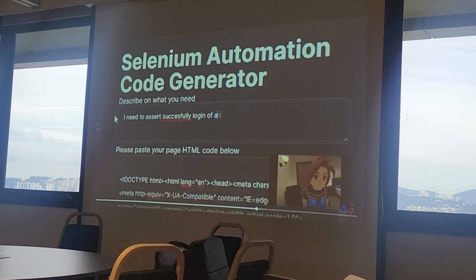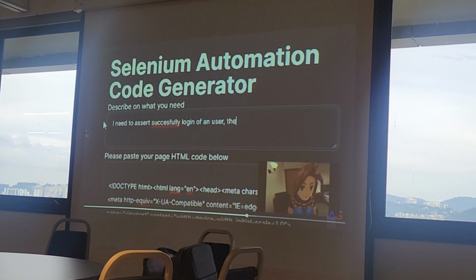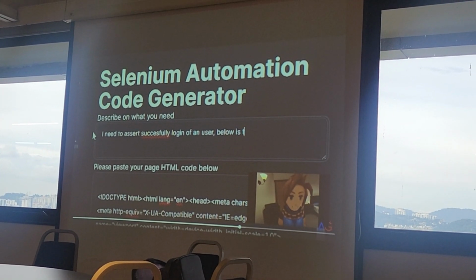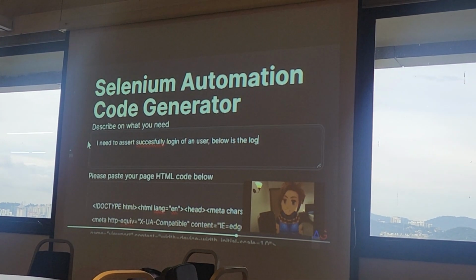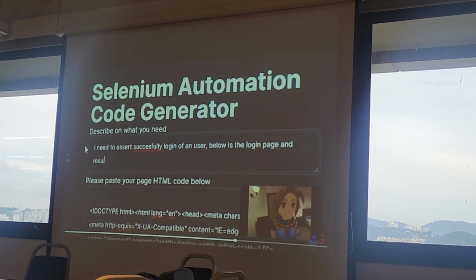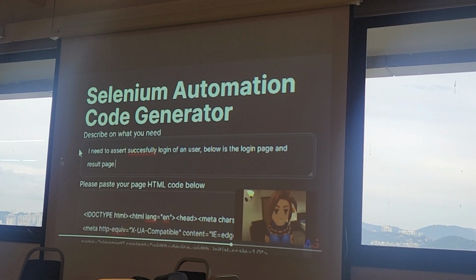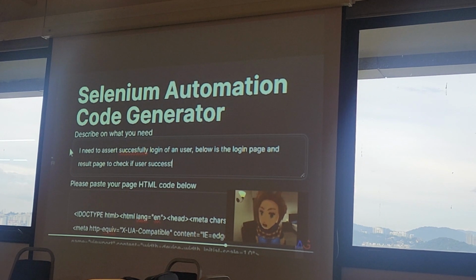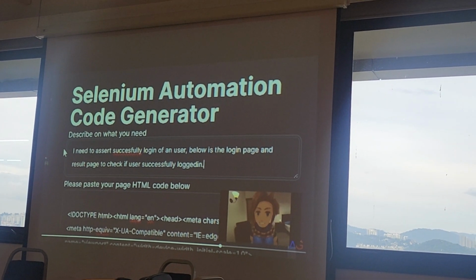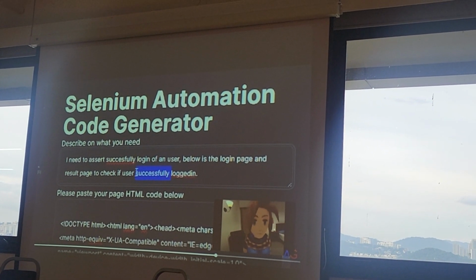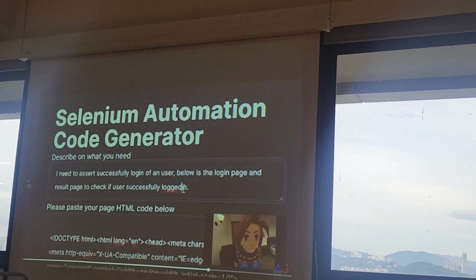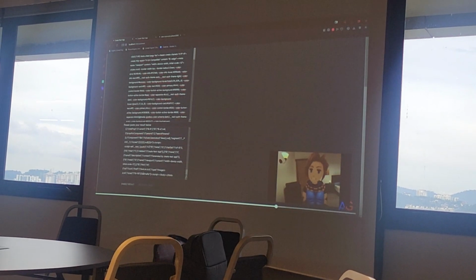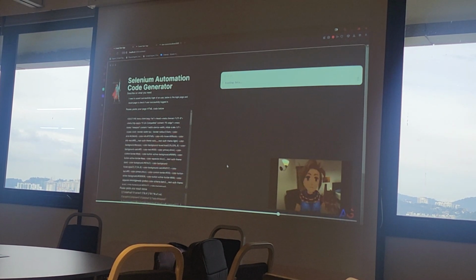Okay, I need to assert successful login of a user, and below, yeah, we need to specify this. It is the result one, the login page, and also the result page, to check if the user is successfully logged in. Okay, let's correct the spelling. And I think we are good to go. Let's generate it, bro. Yeah.